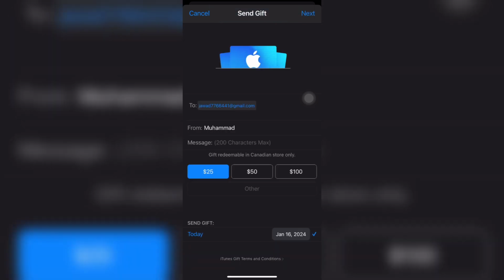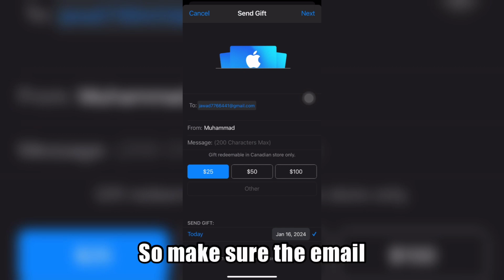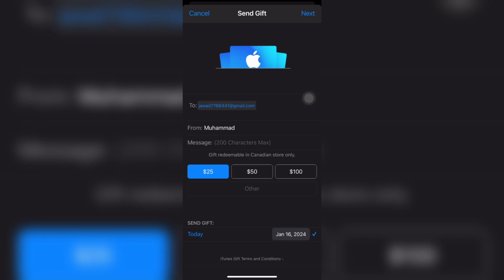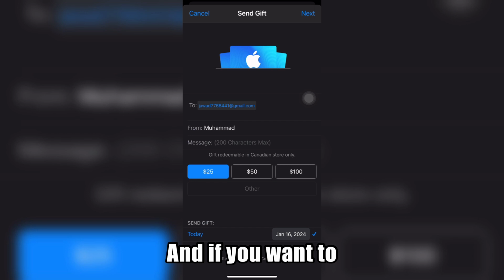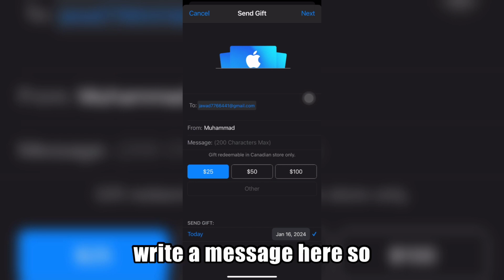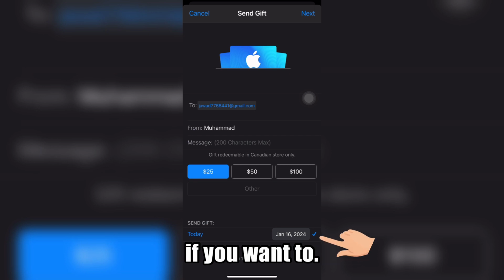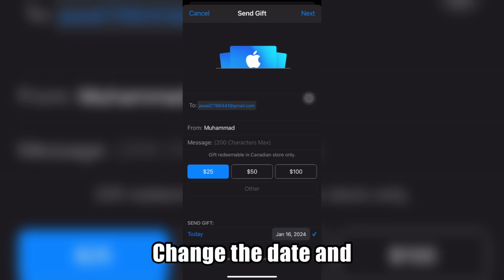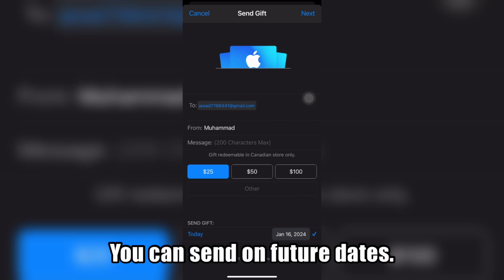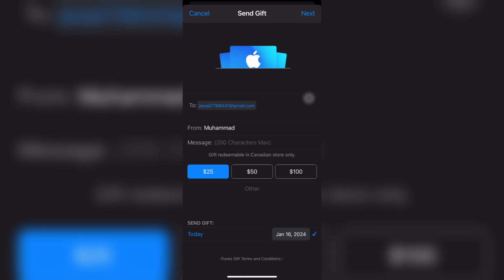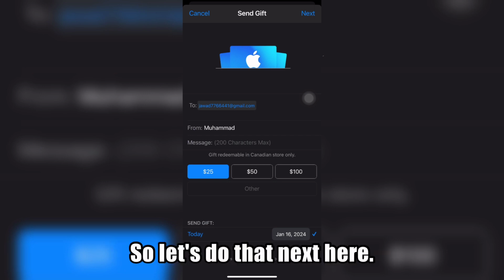Okay, select the amount, and make sure the email is correct. If you want to write a message here, you can write a message, and select the date. If you want to change the date, you can send on future dates. So let's do that. Next.